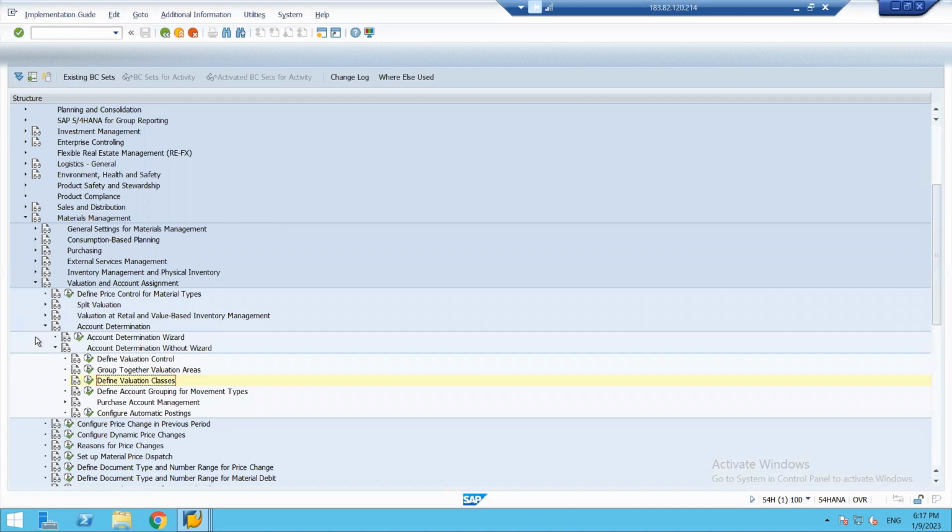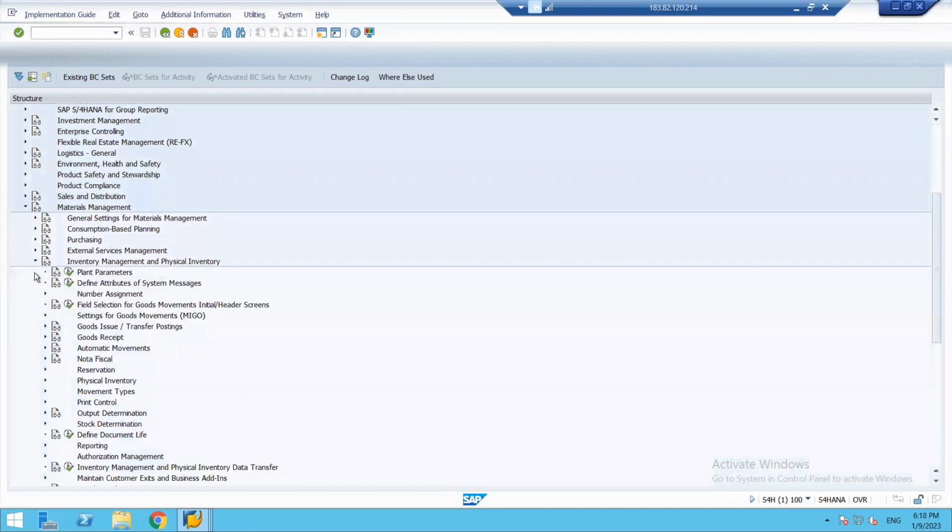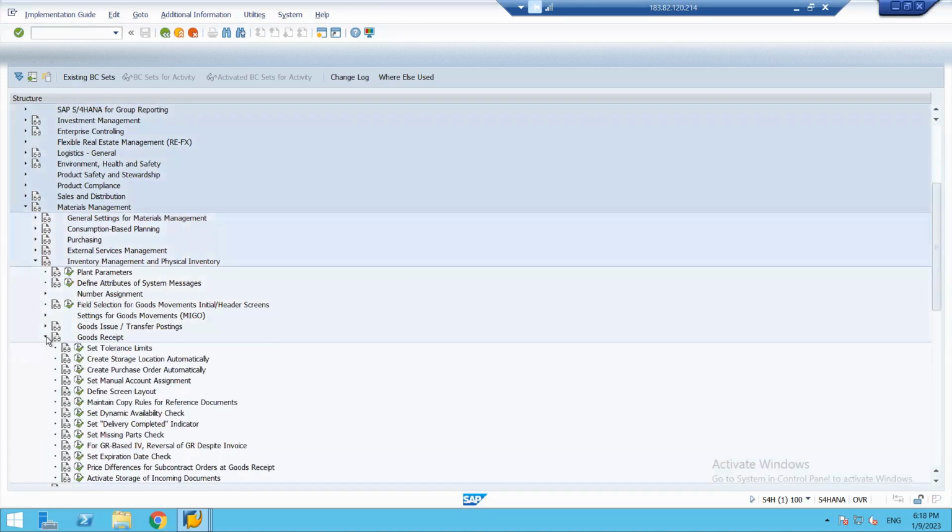Then the next thing is to set tolerance limit for price variance. Now for this, we have to go to material management. We are in material management. Then inventory management and physical inventory. Goods receipt. And here we need to set tolerance limit.